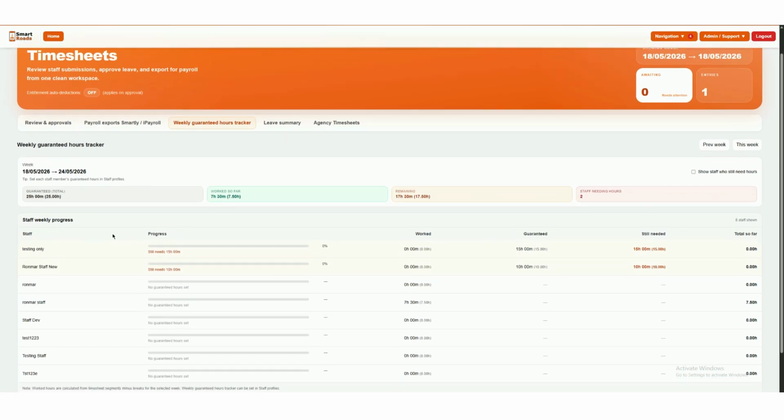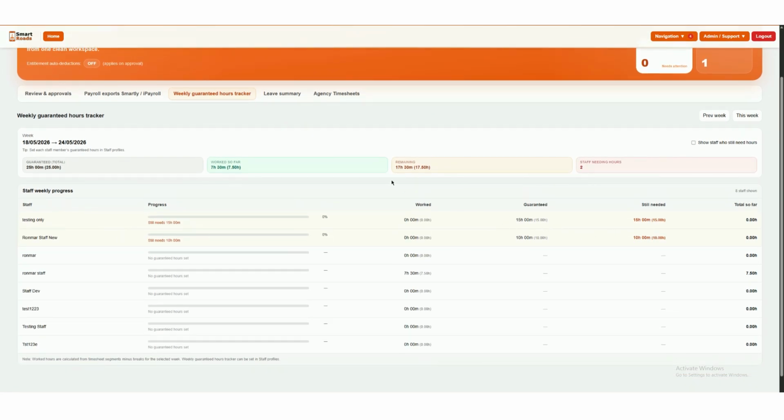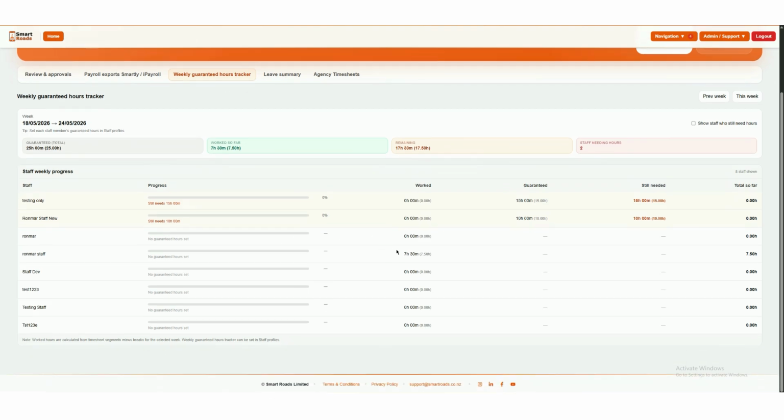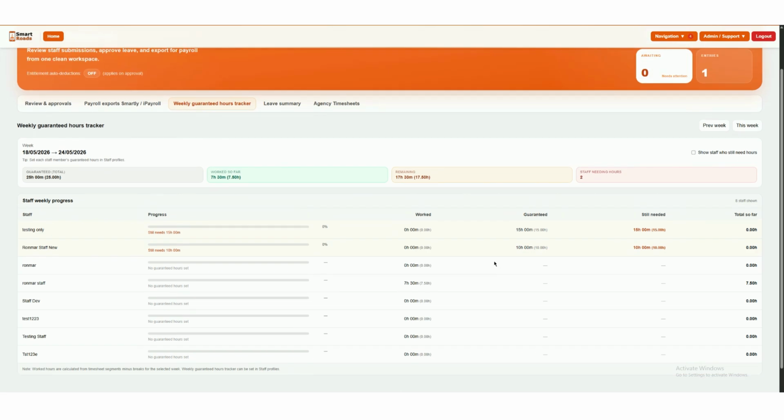The Weekly Guaranteed Hours Tracker helps monitor staff progress against guaranteed weekly working hours. The page displays total guaranteed hours, hours worked so far, remaining required hours, and the number of staff still needing hours. A detailed table shows each staff member's progress, including hours worked, guaranteed hours, and remaining hours needed. This helps supervisors manage scheduling and ensure employment agreements are met.